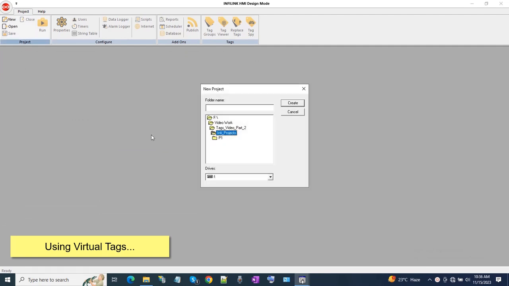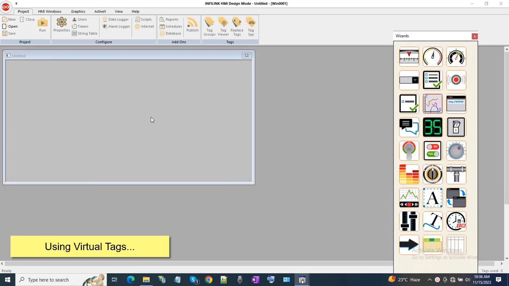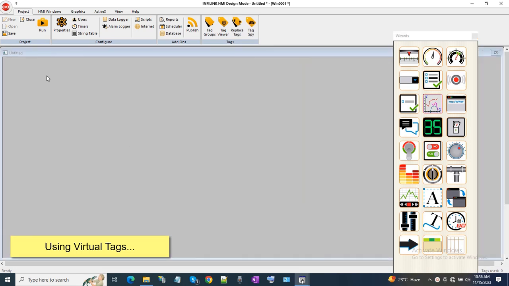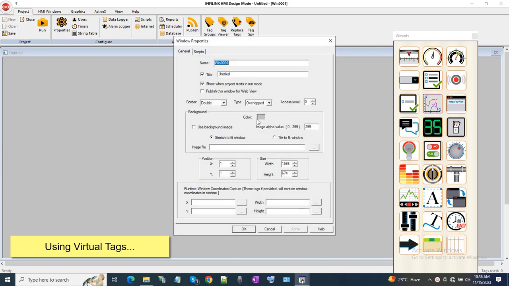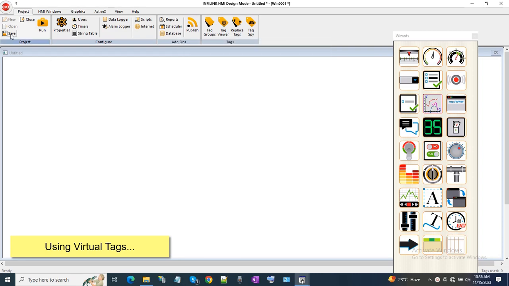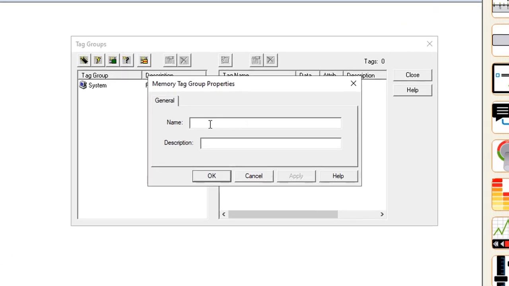Let us start with creating a blank Infilink project. First, let me create few memory tags and virtual tags.